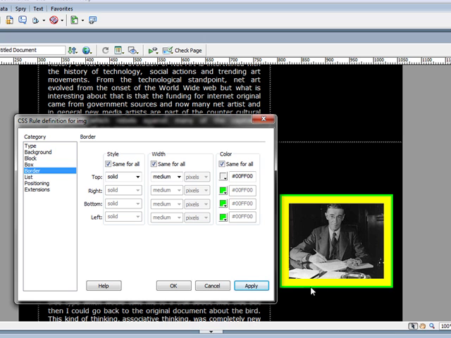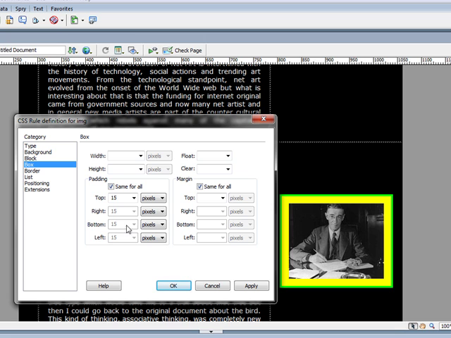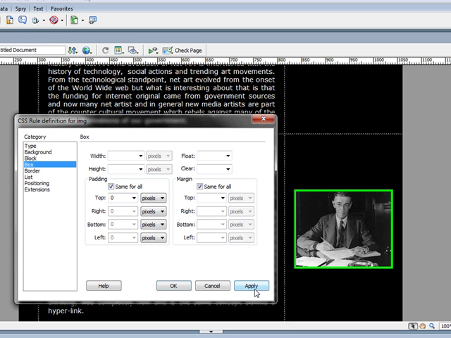The green border goes to the very edge, and this image has a padding on it, so it's the edge of the padding. If I wanted this border to be right up against the edge of this image, I'm going to get rid of my padding. So I'll go back to the box category and put in a padding of 0 and hit apply. And now you can see that the border that I've set is right up against the edge of the image because the image no longer has a padding.